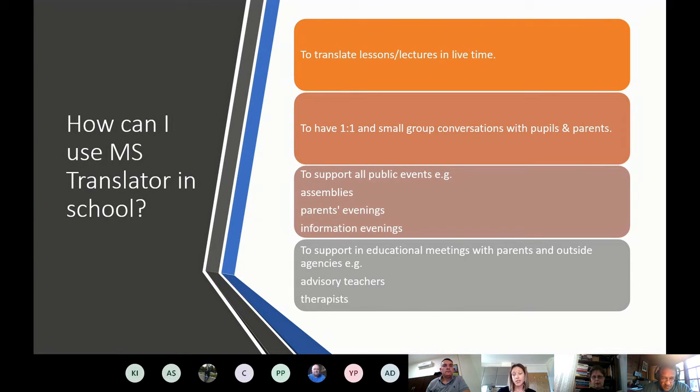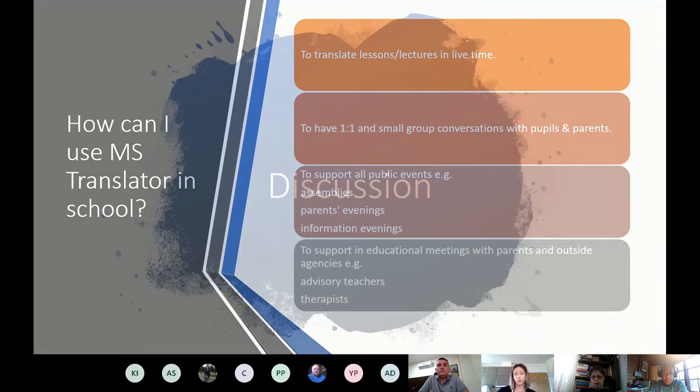And another way to use it is in those professional meetings that we often have in schools, where again, language could be a barrier. So at the beginning of that professional meeting, the different agencies, the different individuals involved can set up that very quick process of generating that code so that everybody on their device, whether they have a mobile phone or a laptop or a tablet, can have that free-flowing conversation. And again, that ensures that everybody's views and voices are heard. So it's a really powerful tool.